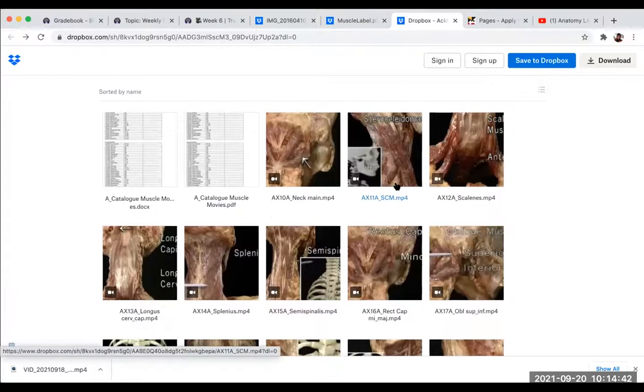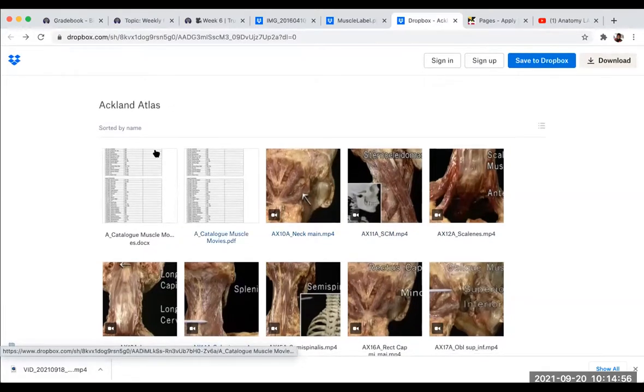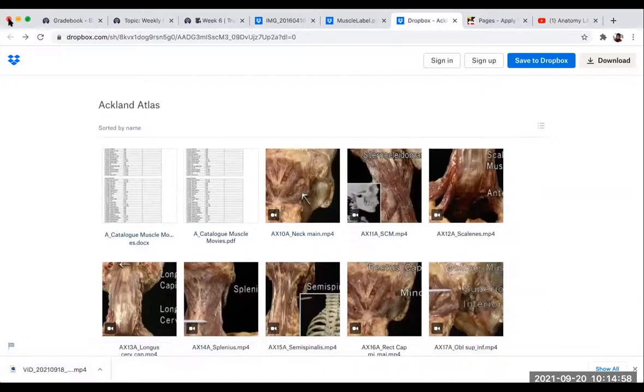a folder on my Dropbox, and I made a catalog of all the muscles, because you've got to give them names. I made all these names: scalenes, sternocleidomastoid, longus capitis. Some of those you're going to learn coming up in a little bit. So I just wanted to point that out right now, as we talk about clarity things.